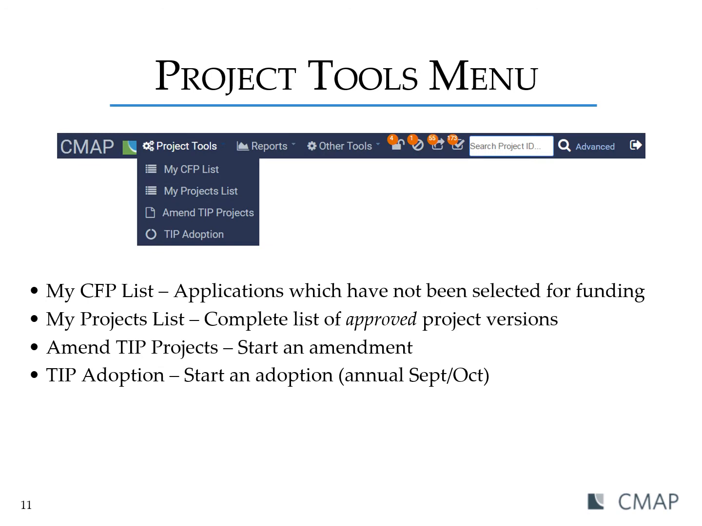First we have the Project Tools menu. The first option is the My CFP, or Call for Projects, list. This will bring you to a list of applications which have not been selected for funding. The next option is a My Projects list. This shows a complete list of the latest approved versions of projects for which you have edit or read-only rights. Then there's the option to amend TIP projects, so you can start an amendment here. Project changes are done via amendments, and new projects are also created via amendments.